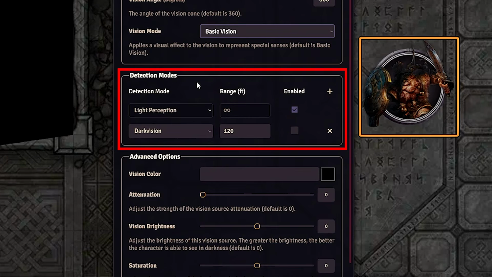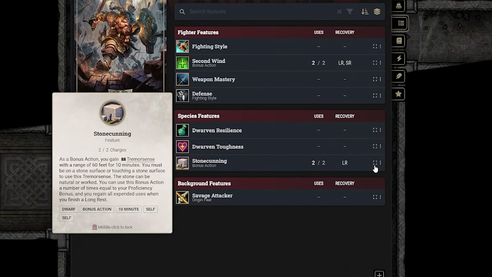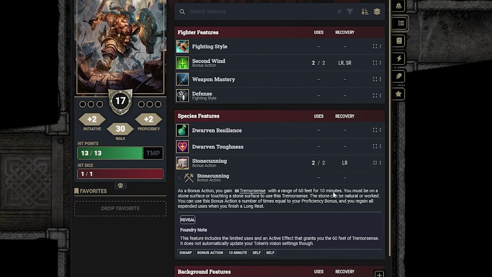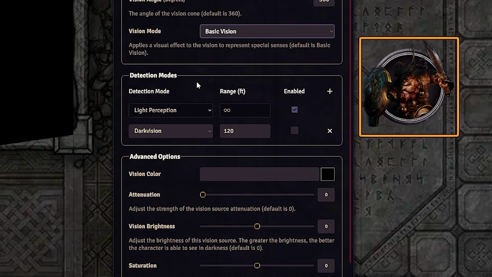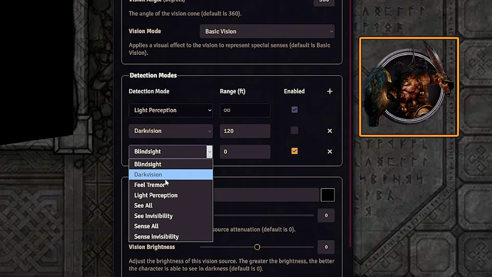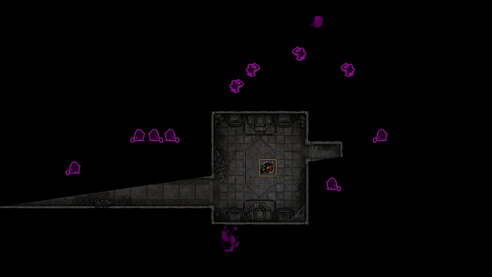Now this section is where the fun begins. Let's say you have a player who's playing a dwarf with the brand new D&D 2024 rules, and they activate Stone Cunning to gain Tremorsense for 10 minutes. Well then you as the GM can then go into the token settings and add Feel Tremor for 60 feet. Then when you click Update Token, the player can see all the nasty little basties in your dungeon, and you also can get a shocking realization for how big 60 feet of range is for Tremorsense.